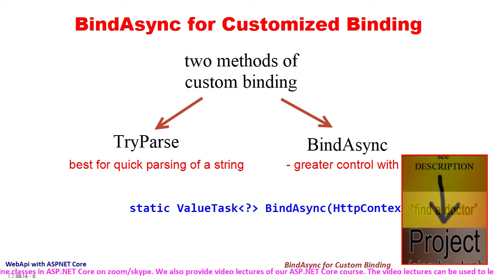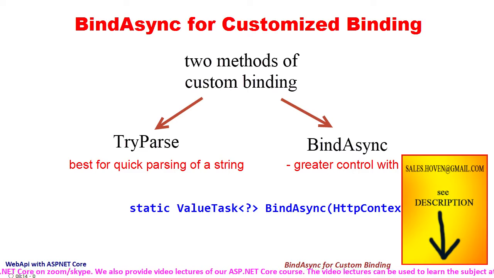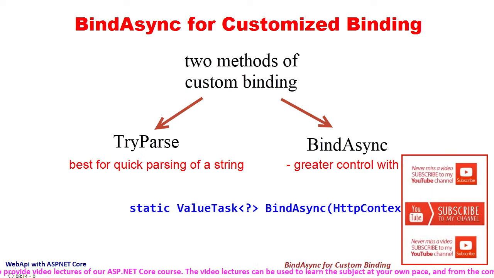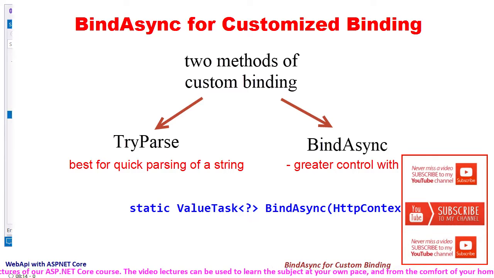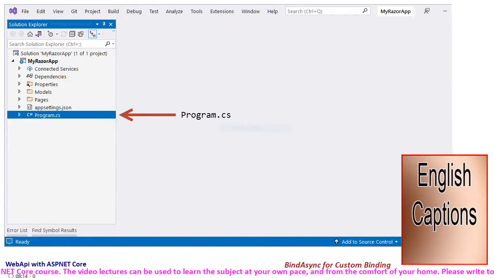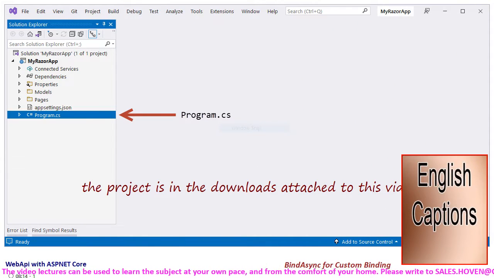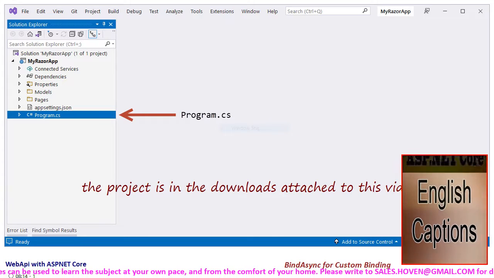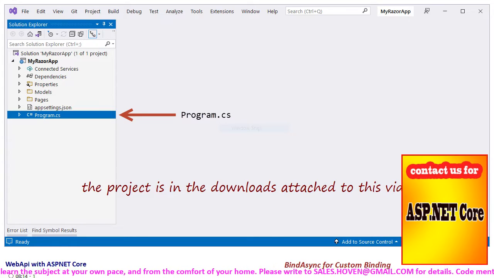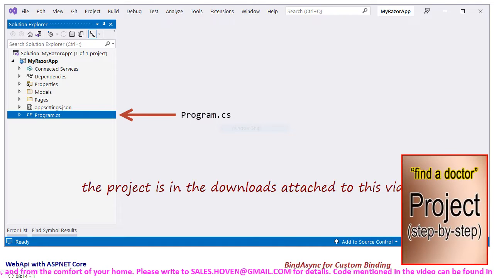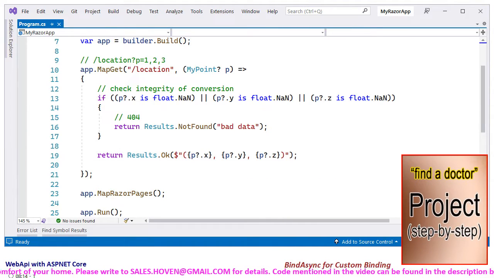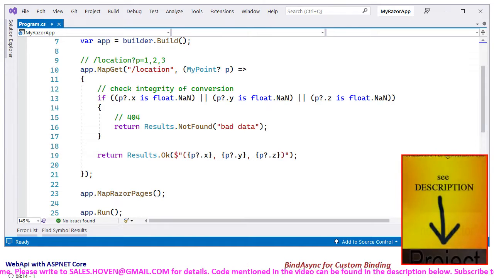It provides a signature that contains HttpContext as a parameter. Let's have a look at the web API that we shall use for this tutorial. Open the Solution Explorer of the project attached to this video. You can find this project in the attached downloads. Locate the Program.cs file and double click to open it. Scroll to the part that you are seeing here.